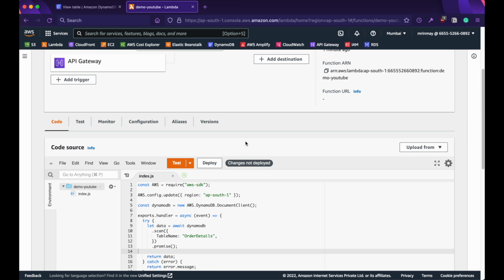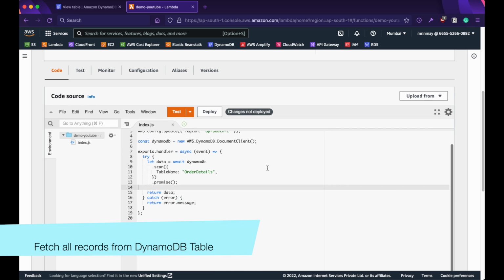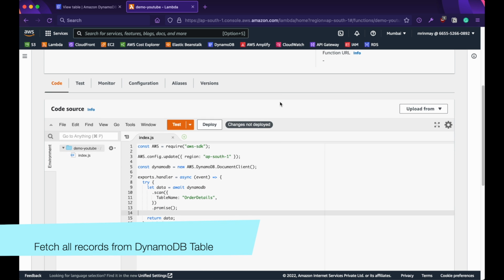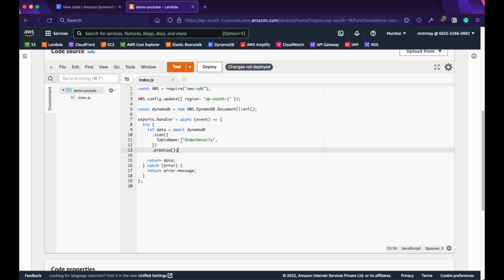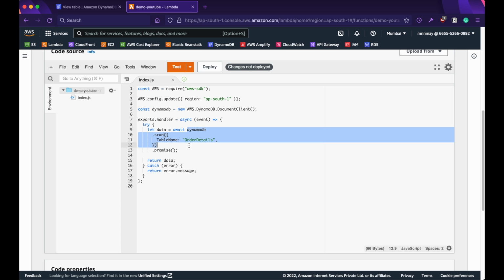So the previous example was to fetch a specific item, but suppose you want to fetch all of the items from the DynamoDB table. For that we can use a function called DynamoDB.scan. Okay, so you can see we have written DynamoDB.scan, and then you just write the table name. You don't need to write the key name or anything, just provide the table name inside the DynamoDB.scan method and you will get the data.